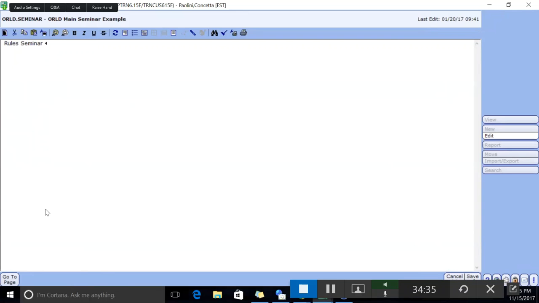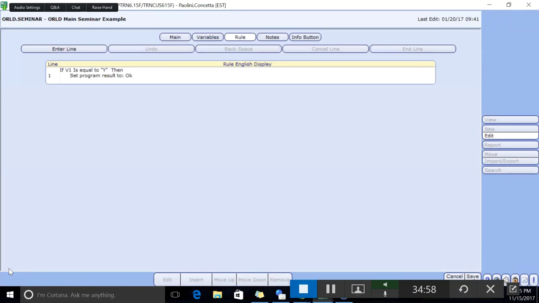But just to go back to any of the tabs within the rule dictionary, we're just going to go to Go To page. Otherwise, you could click cancel, or you could save whatever information you have entered in the Notes tab. But I'm going to select the Go To page, and you're given the option to go to the Main tab, the Variables tab, the Rule, or the Info button. But we're just going to go ahead and go back to our Rules tab.